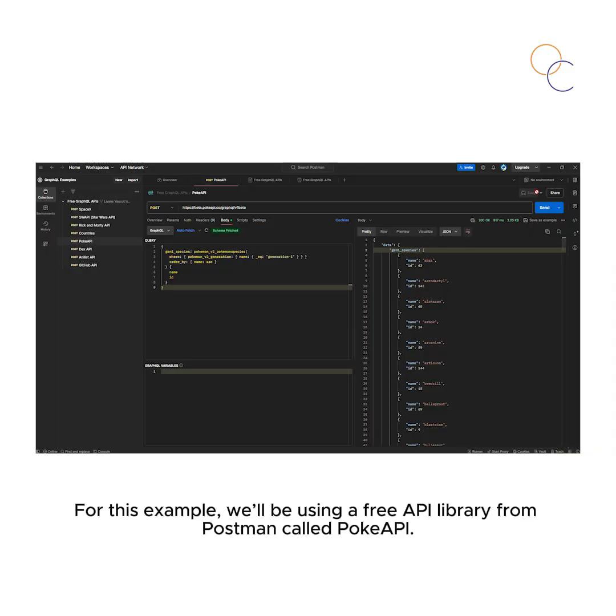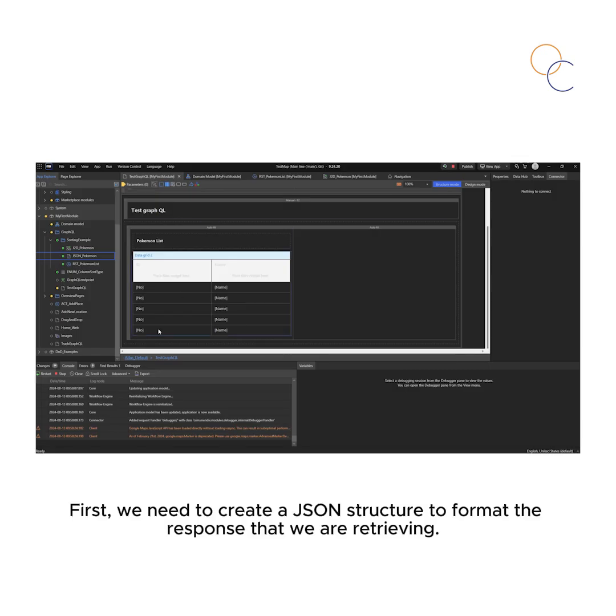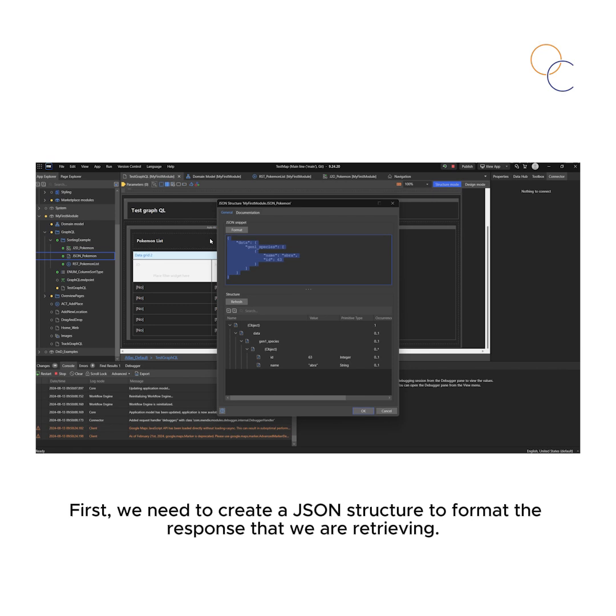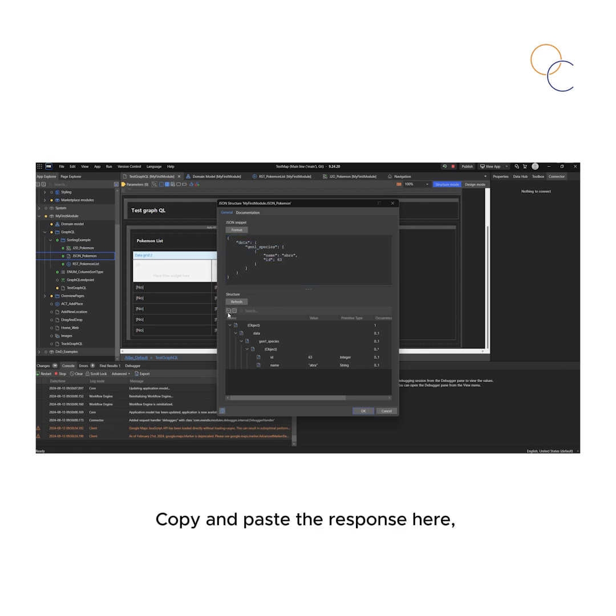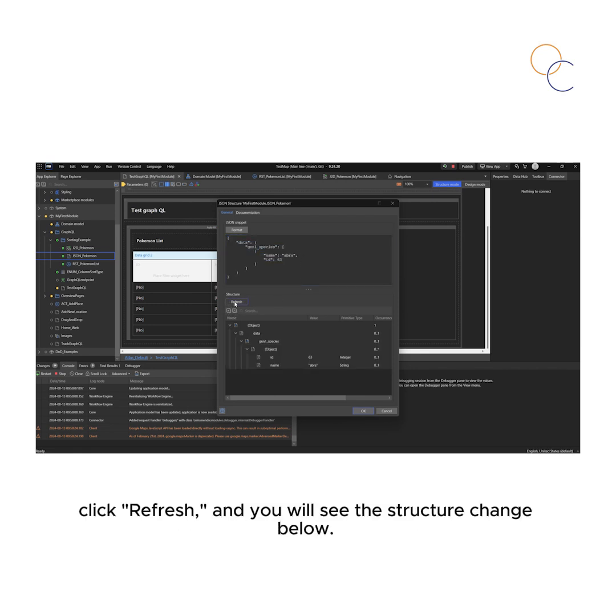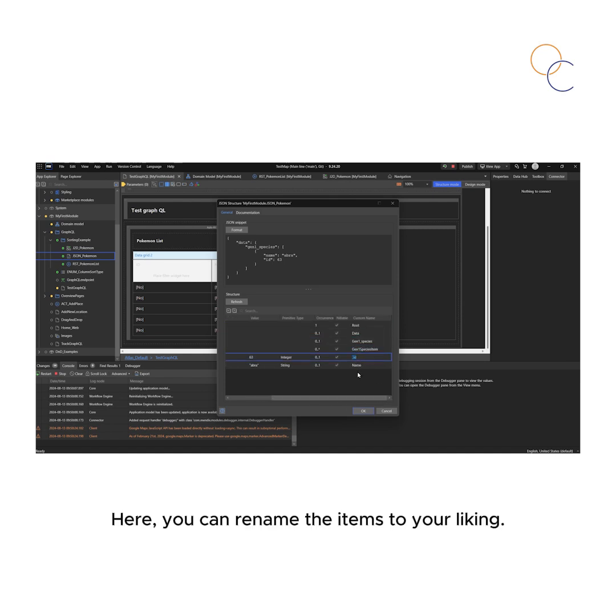For this example, we'll be using a free API library from Postman called PokeAPI. First, we need to create a JSON structure to format the response that we are retrieving. Copy and paste the response here, click refresh, and you will see the structure change below. Here, you can rename the items to your liking.